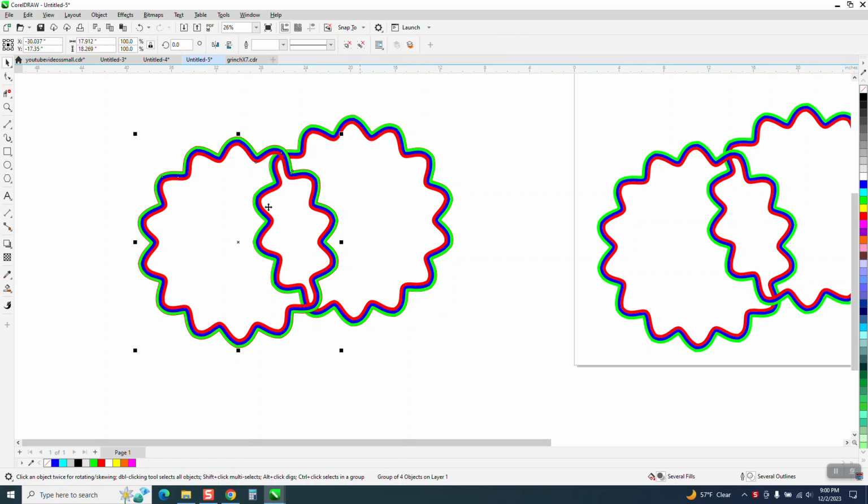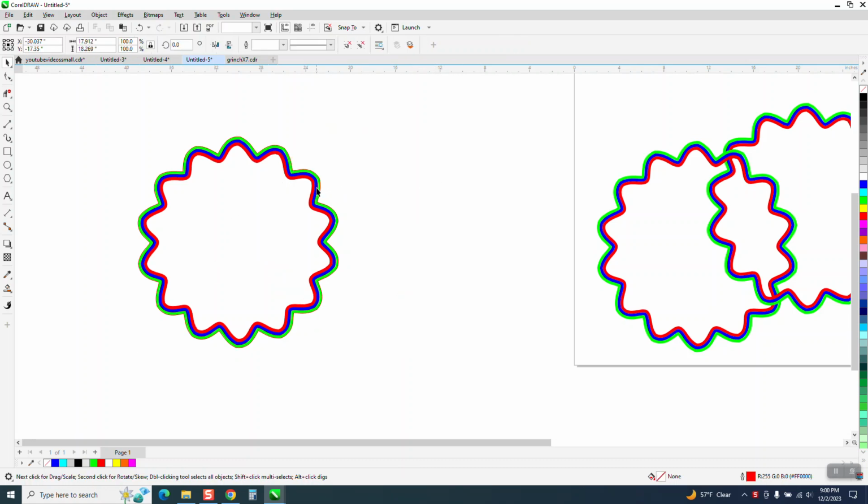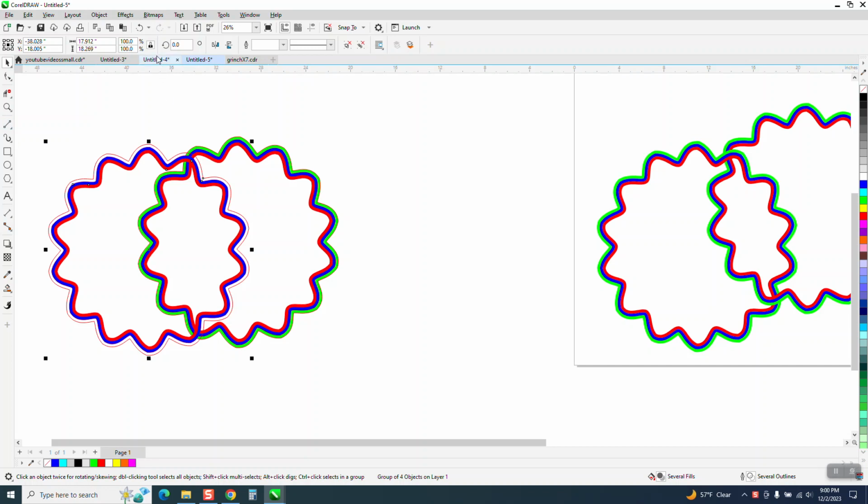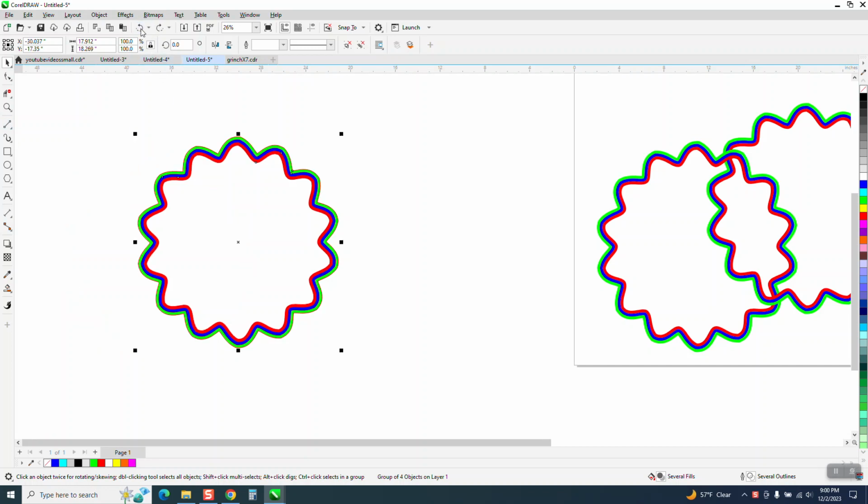Control G to group it. I'm going to just get rid of this one. That way we'll make sure we have a copy. So I'm going to make a duplicate of that. I'm just going to move it down here. You want those lines to be intersecting and not touching. Well, I've lost the color somehow.